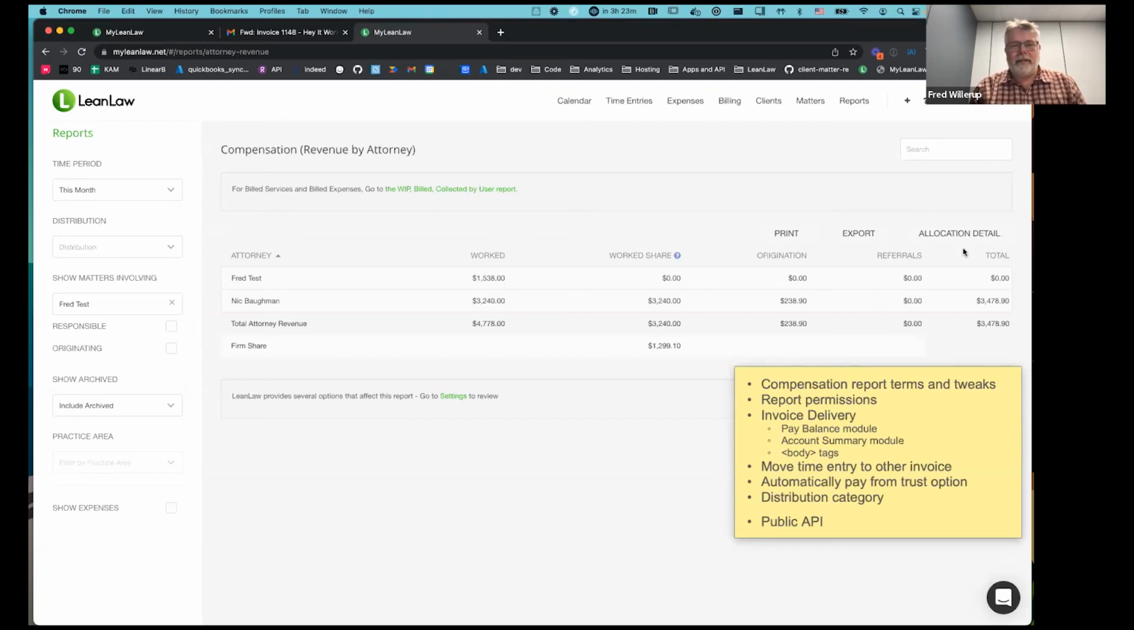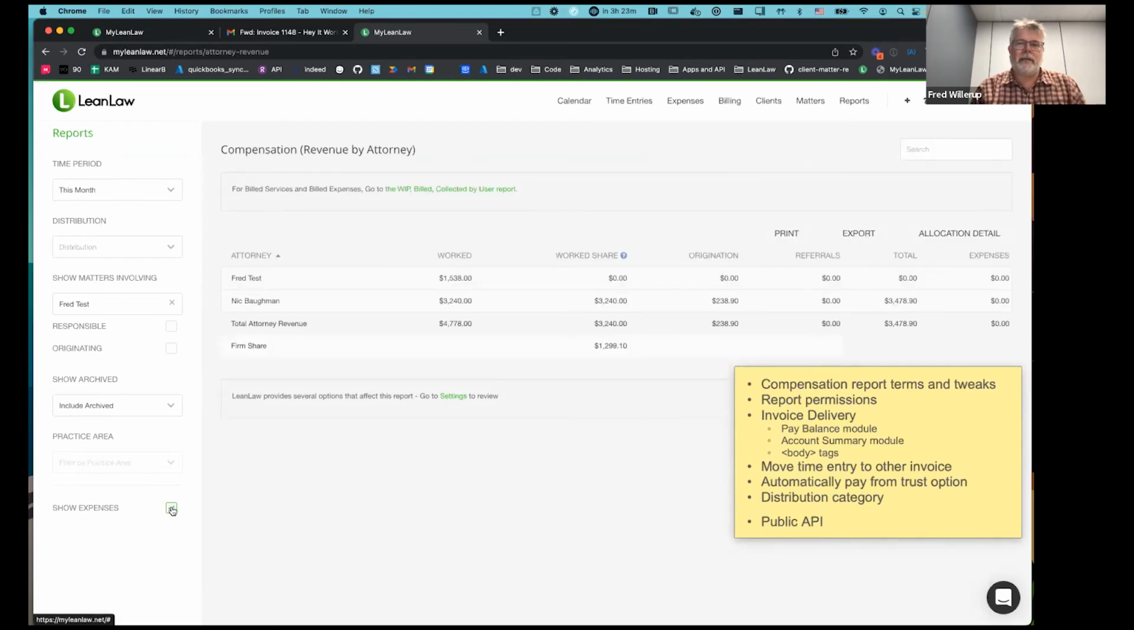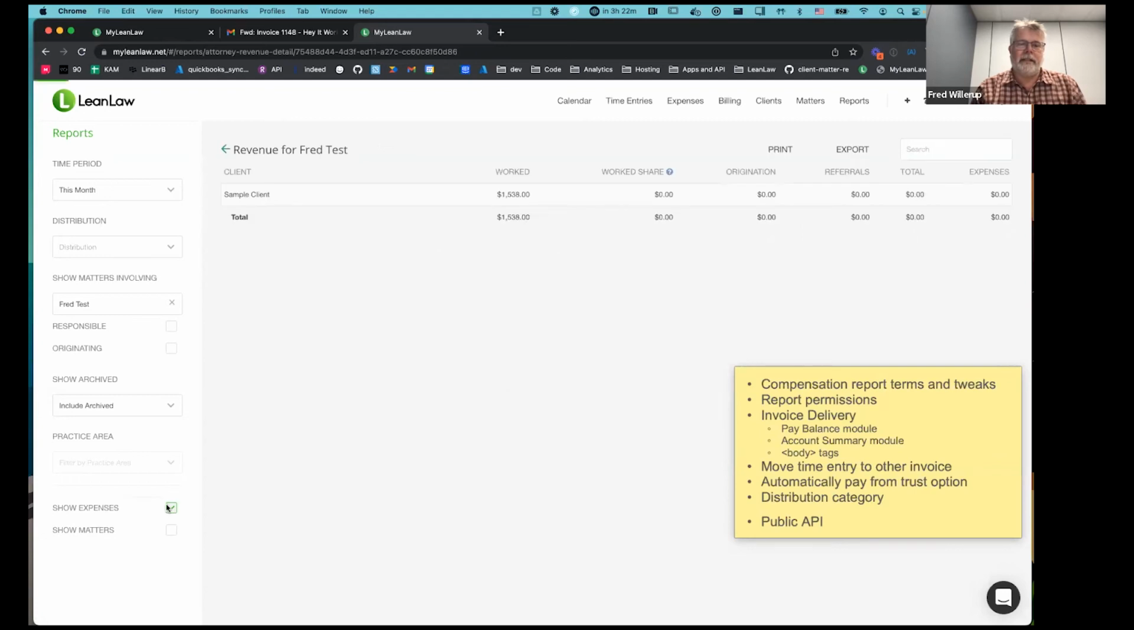Some other little tweaks. We used to show expenses over here. This was only relevant for a few firms, and for a lot of firms, it was just noise. So apologies to the firms that need this. You just need to check this checkbox down here to get your expenses back over here. It's sticky as you drill in, so you don't have to click it more than once. So just be aware of that. If you used to see the expense column and you need it, click the checkbox.